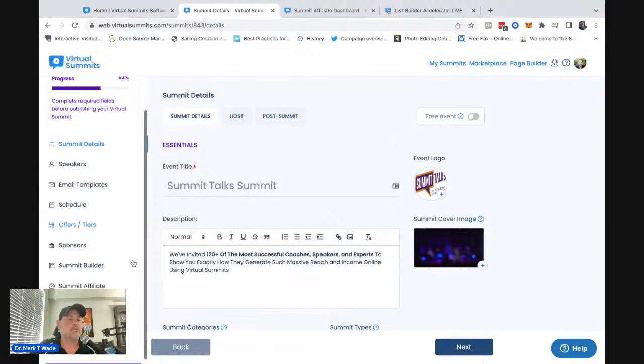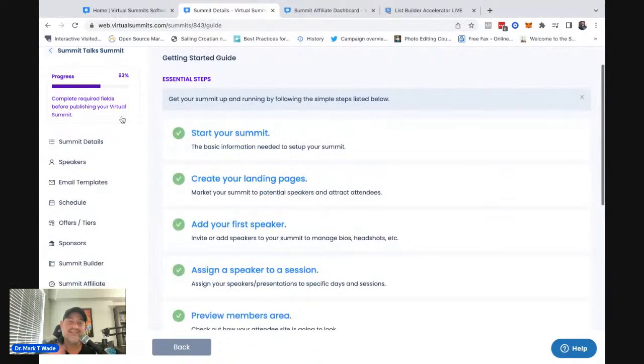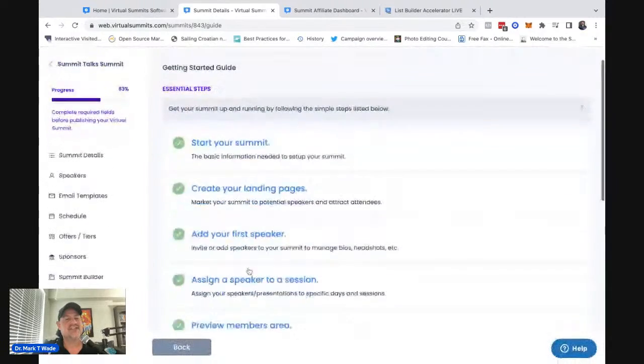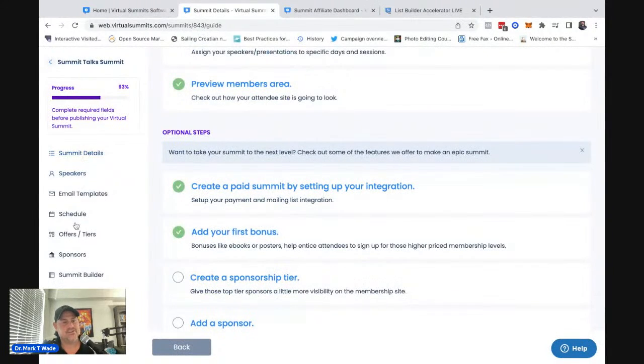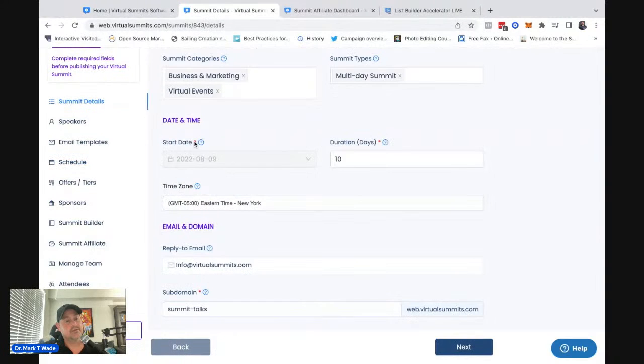So just to get a quick overview, here on the left you're going to have your summit progress. If you click on that, that's a little hidden fact actually. We should probably make people more aware of it, but if you click on it, it takes you to a guide of essential steps and then optional steps for your summit. On the left side here is your navigation bar, your menu. These are the components that you're going to build out on your summit. Some of these are mandatory, some of them are not. Let's just walk through that.